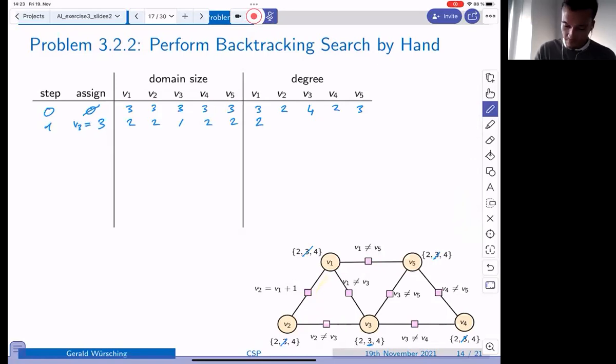So the same is for v2. If we look at v2, v2 is only involved in a constraint with v1. We don't have to consider v3 anymore. So every time we assign a variable, we don't have to consider that anymore in the domain size and degree. So we make this dash here, basically, because we just can ignore it. And we have 1 and 2. Okay, good. Then we finish with the first step.